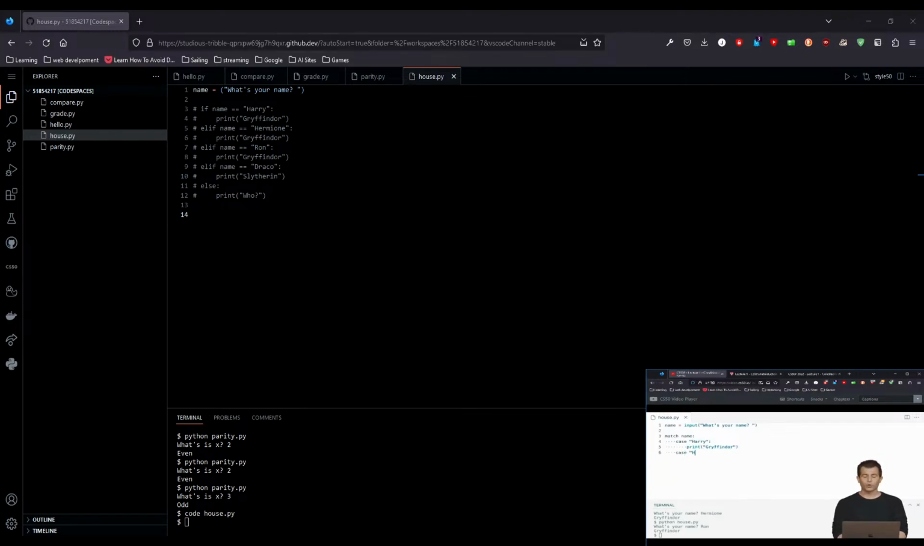Otherwise, I'm going to have another case for quote-unquote Hermione, and similarly, I'm going to have under that, indented, print quote-unquote Gryffindor, close quotes. Now I'm going to have another case for Ron, also in quotes, with a colon, now print quote-unquote Gryffindor. And now I'm going to have another case for, let's say, Draco. This one gets a little more interesting because Draco, of course, now is in Slytherin. And then I'm going to go ahead and leave it as that for now.